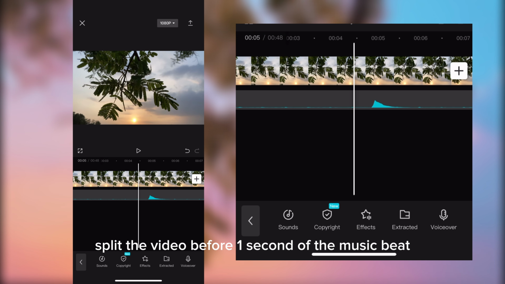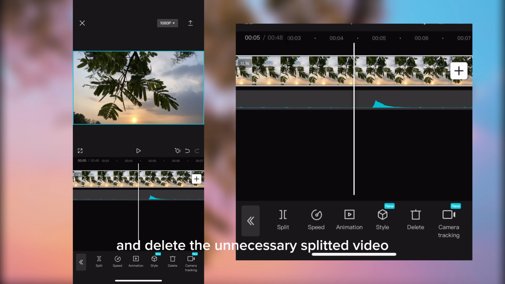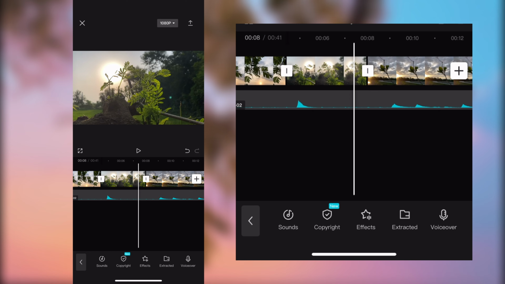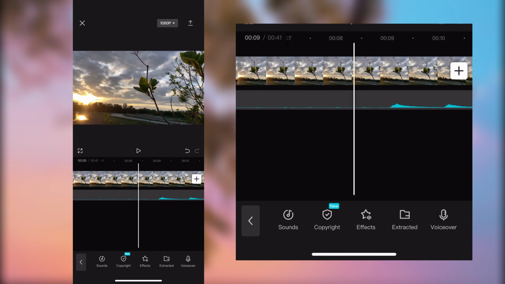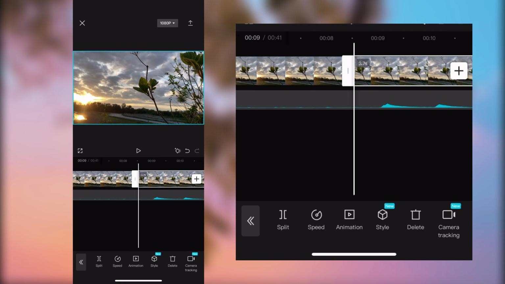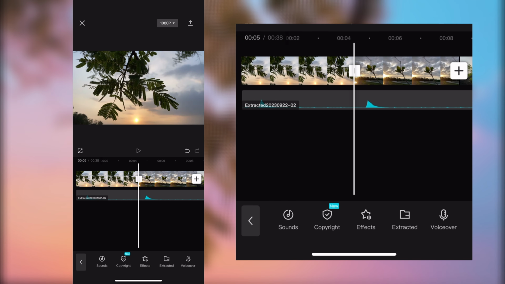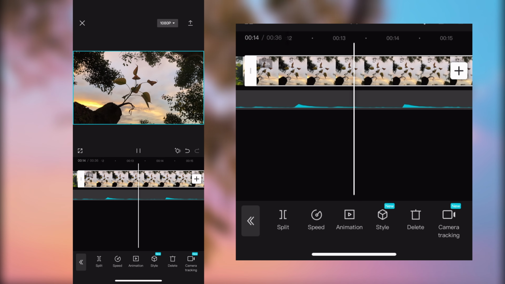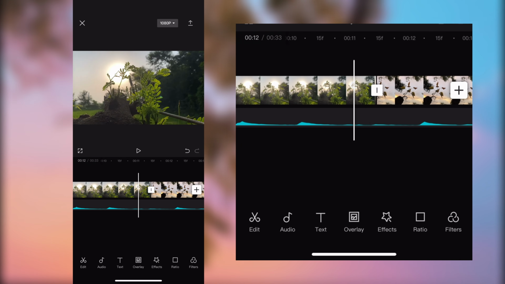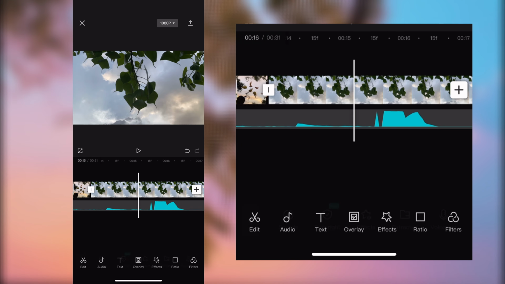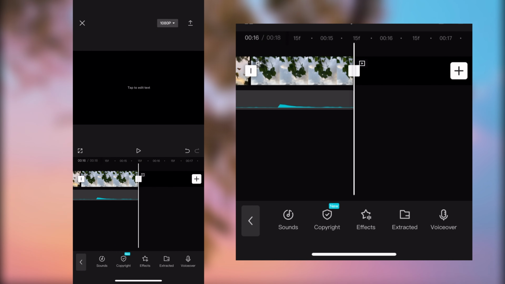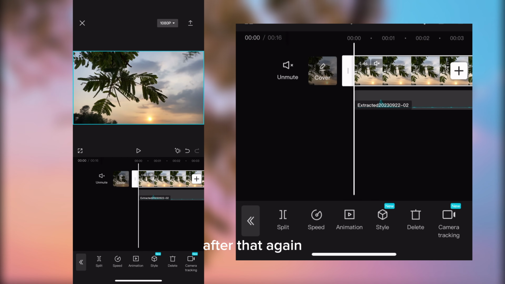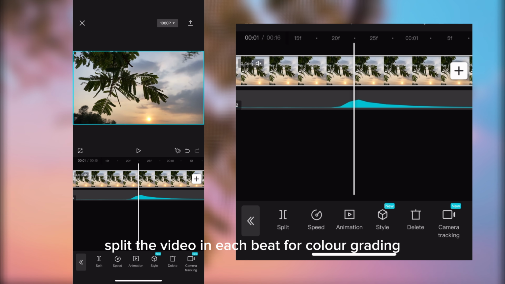After adding music, split the video 1 second before the music beat and delete the unnecessary split video. After that, again split the video at each beat for color grading.